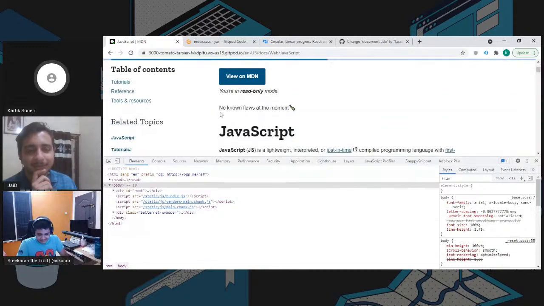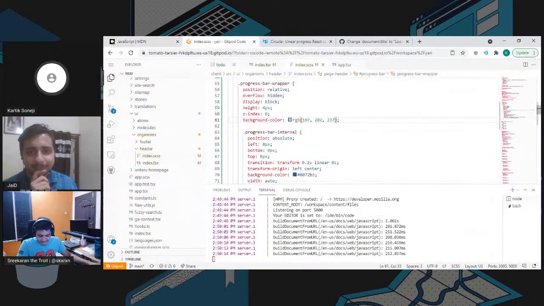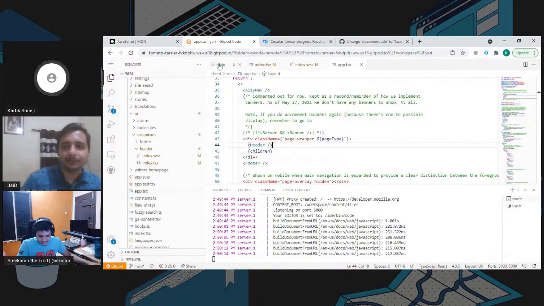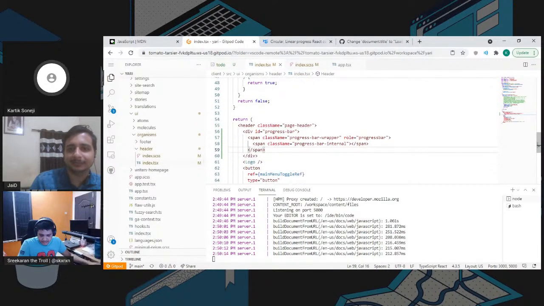Right. Now that we have successfully established this, let us go back and check what to do. The next few steps should be a bit easier. So by default, let us see if there is a class called hide.